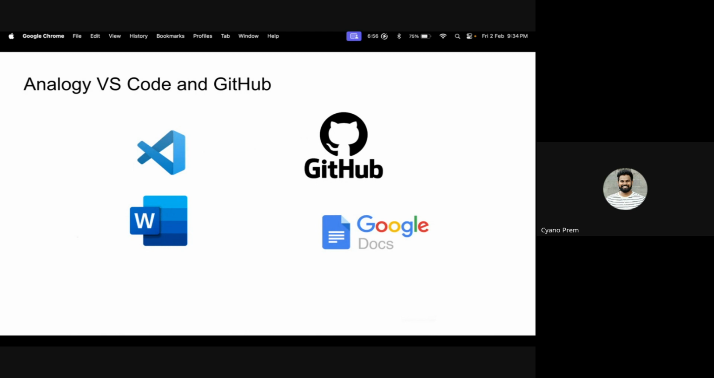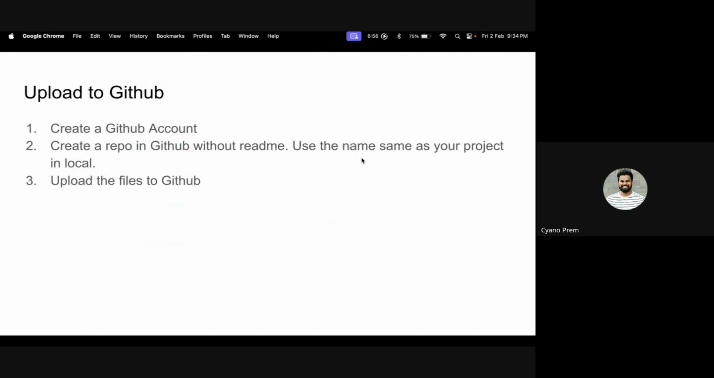Similar to what happens in Google Docs. Okay, so I hope this analogy is clear. Now, let's create a GitHub account. Okay, and we will upload whatever project we have done into GitHub.